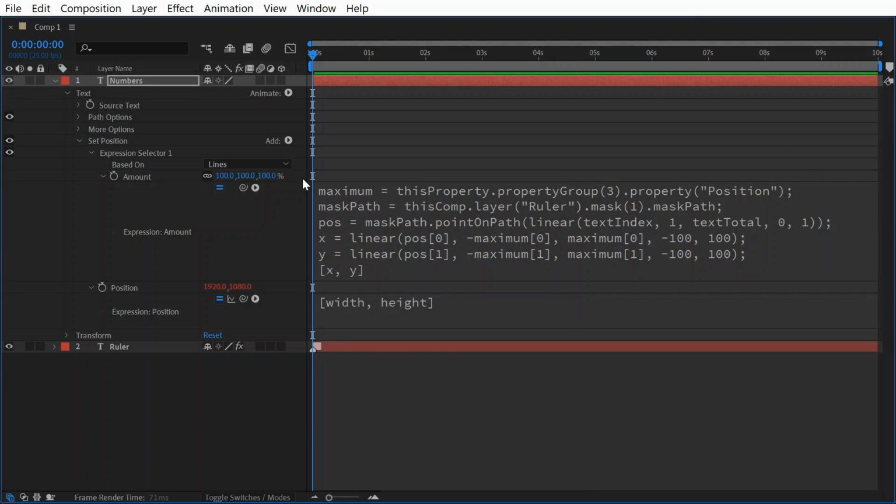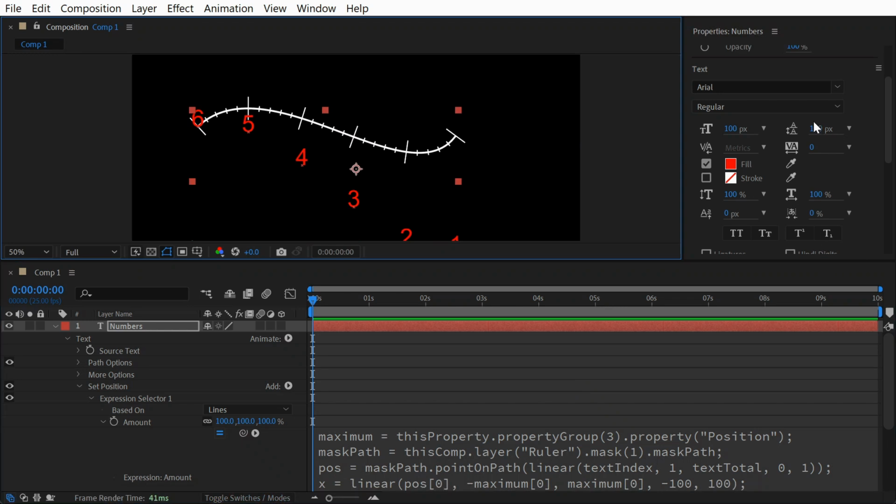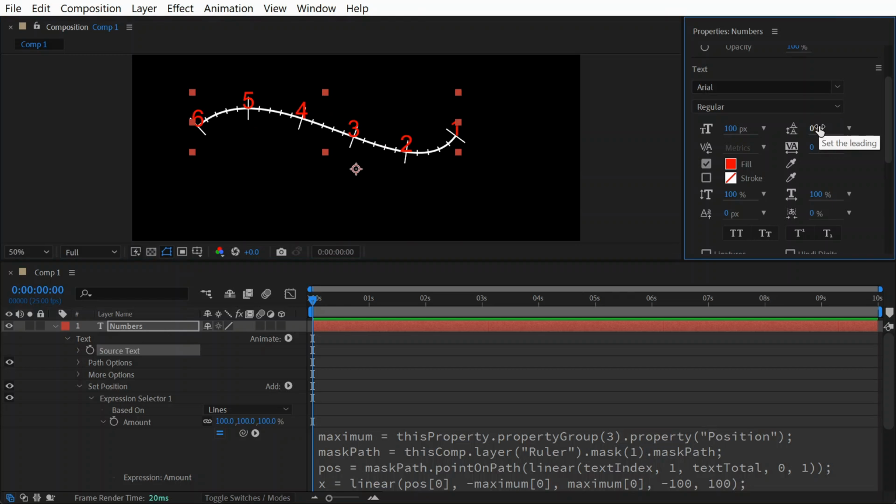Hit enter. As you can see, the numbers spread okay horizontally along the spline, but each consecutive line pushes away vertically from the spline. That's because of the leading amount, that is the vertical offset amount for each line, and it's calculated before the expression. There are a couple of ways to deal with it. We could simply zero it out on the character panel. You can see the numbers jump into place.